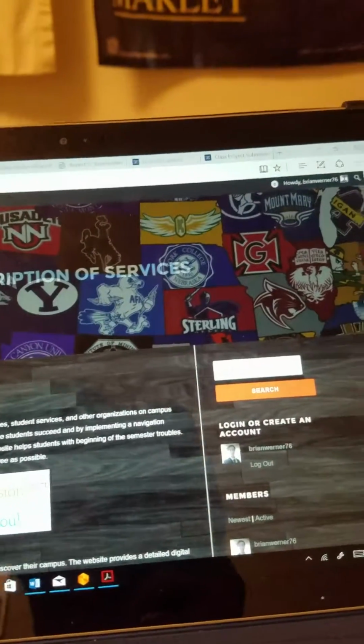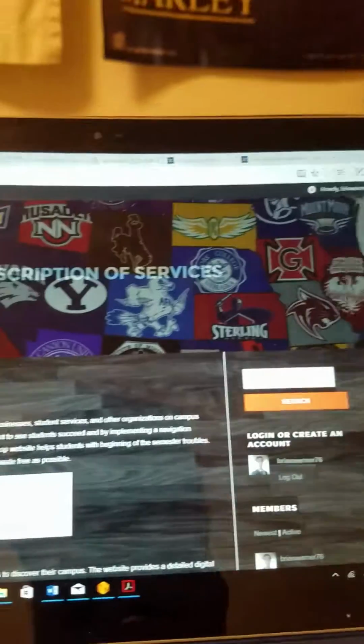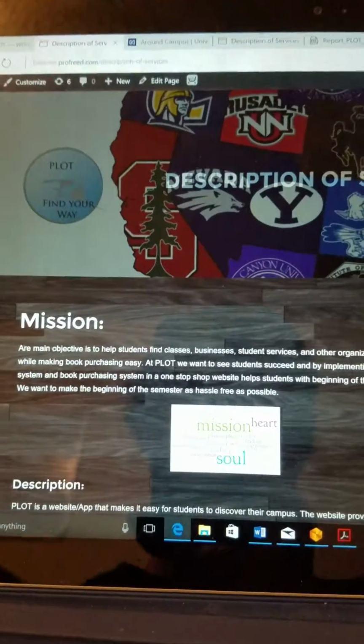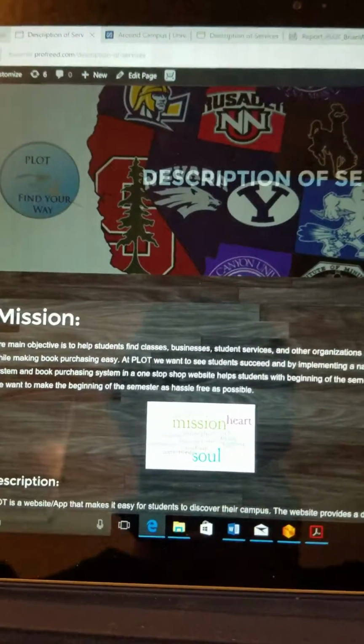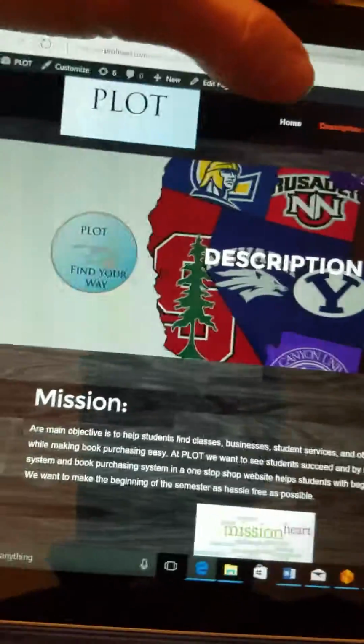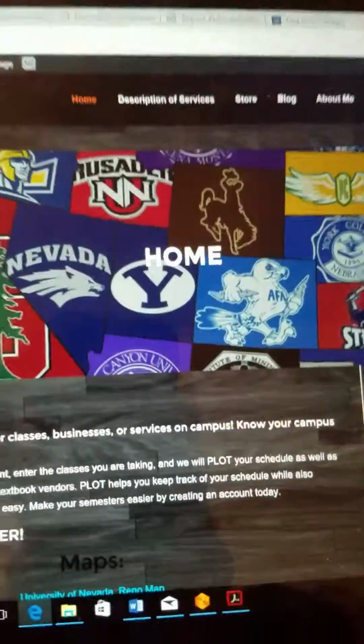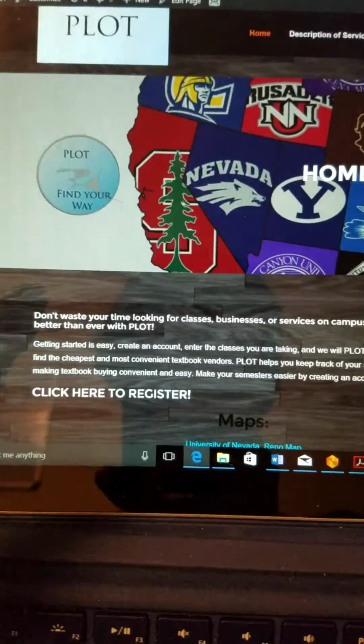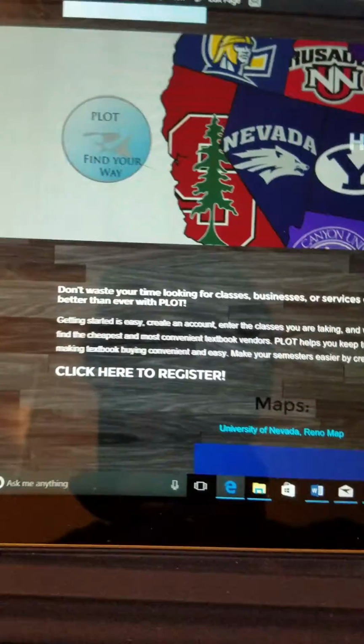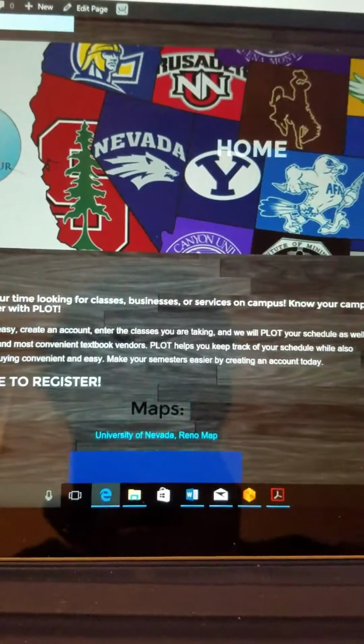Plot is a website that allows students to find classes, businesses, student services, and other organizations on campus, while also making book purchasing easy. So I'm going to take you through the website real quick. Okay, let's go to our homepage. Alright, so here's our homepage. It pretty much just gives you a brief description of what Plot does.